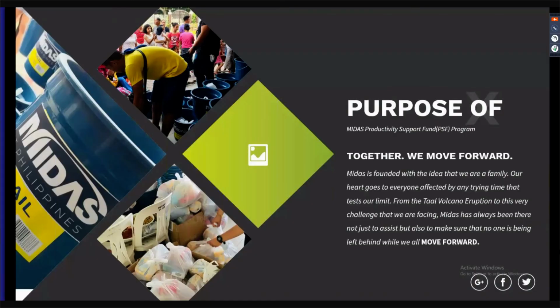So what is the purpose of this productivity support fund program? Of course, the main reason we are doing this is that together we can move forward. Midas was founded with the idea that we are family. Our heart goes to everyone affected by any trying time that tests our limit. During the Taal volcano eruption this year, and this very challenge that we are facing, which is the COVID-19 pandemic, Midas is always there, not just to assist, but also to make sure that no one is left behind while we all move forward. Most of our users, I think, could notice that even when everyone was in lockdown here in Manila, we still tried to provide support.